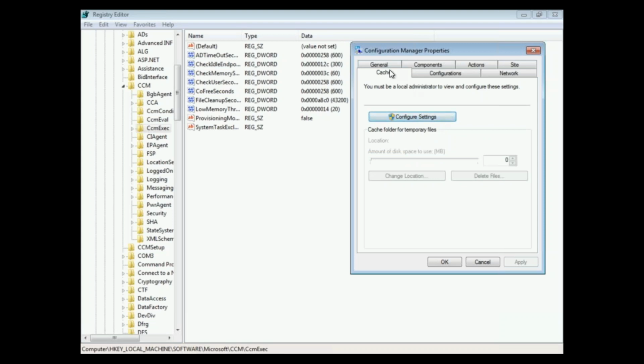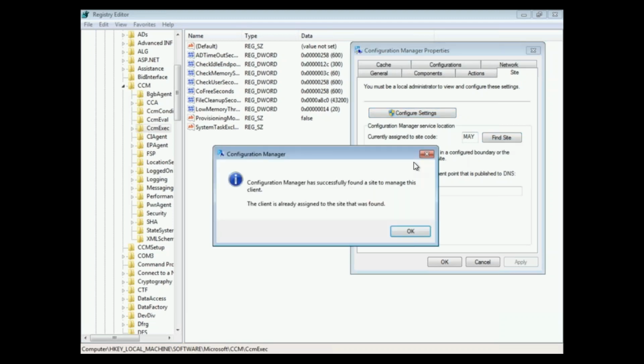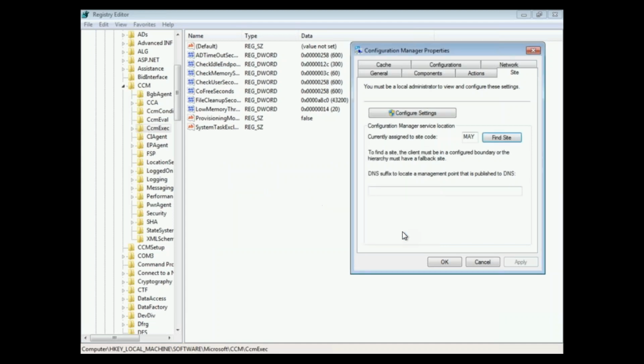Go to settings. What I would suggest is, before going to the cache, he should go to the site code and click on find site. What this will do is communicate with the site server and see if it's proper, based on the boundary and all, whether it's in the proper site or not. It says the client has successfully found a site to manage this client. The client is already assigned. So I would suggest he click on that and make sure that after some time, maybe 5 to 10 minutes, it is getting updated on the SCCM console. Right, Sai?